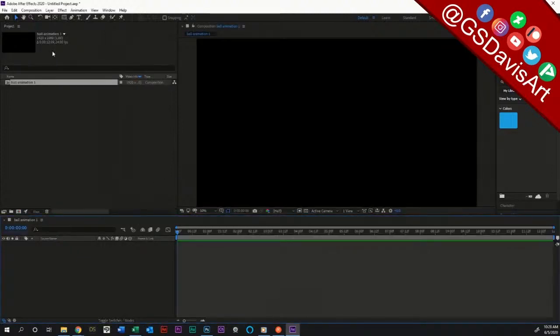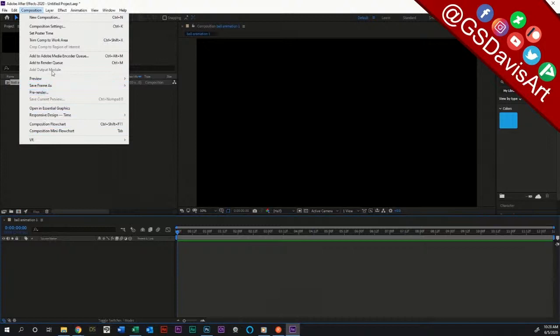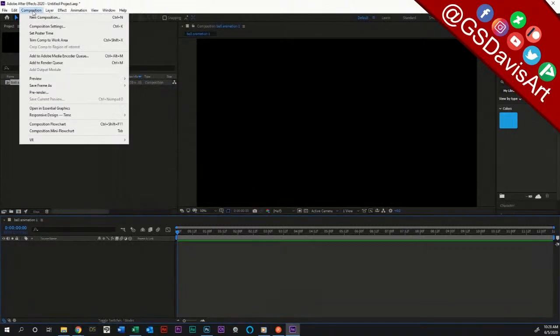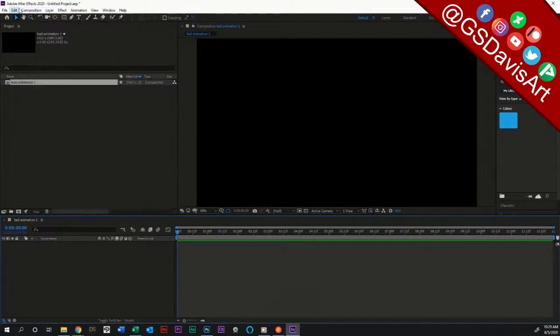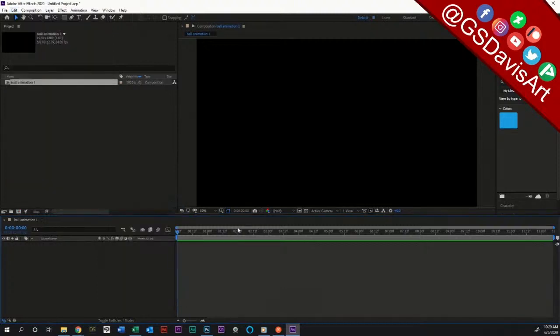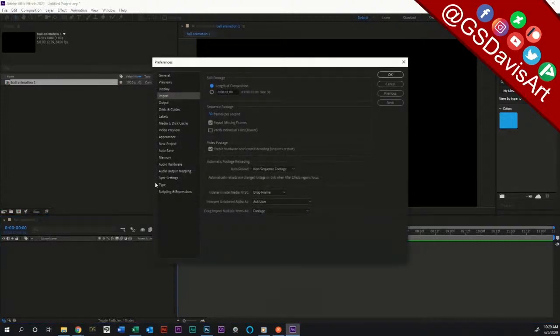Here comes the whole thing. Now I want to go into the settings, and it's not composition settings. It might be import settings. Preferences. And we've got to do this one setting correctly, otherwise this is just going to take forever. Import. There we go. So still footage comes in as length of composition.